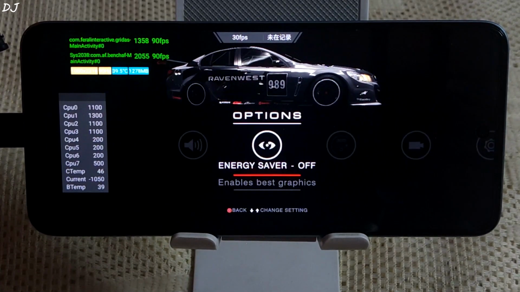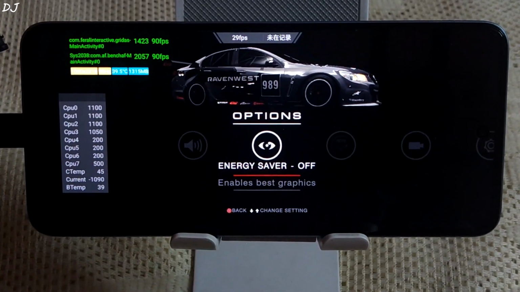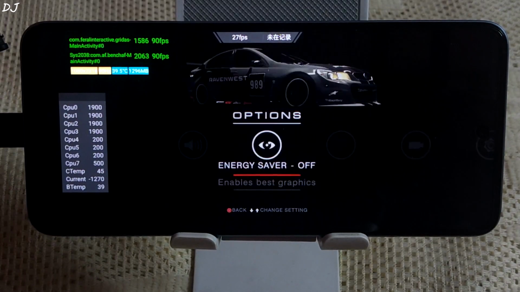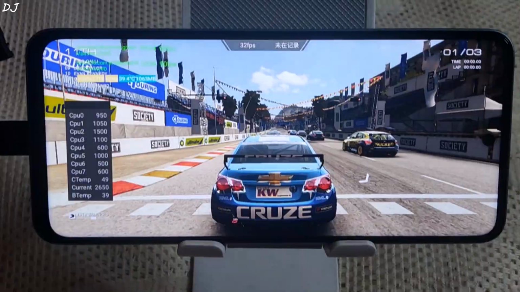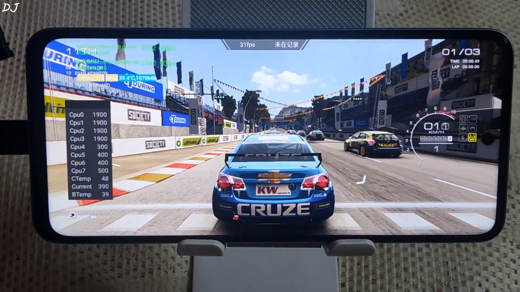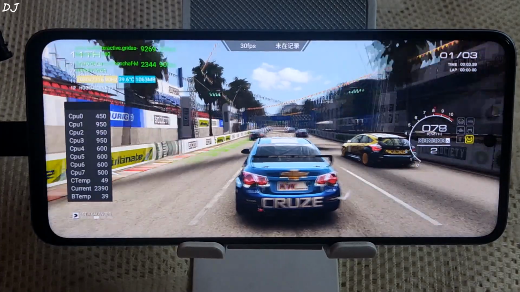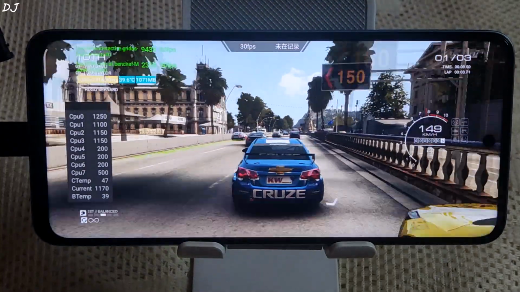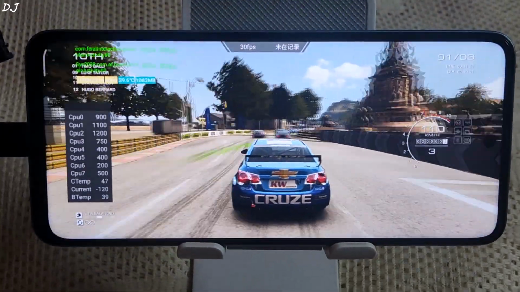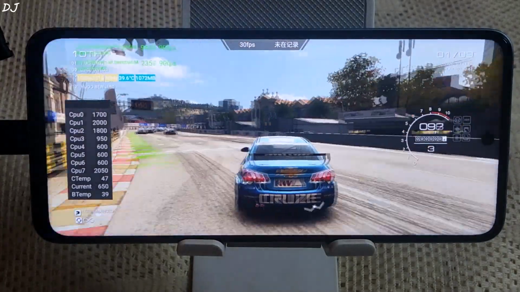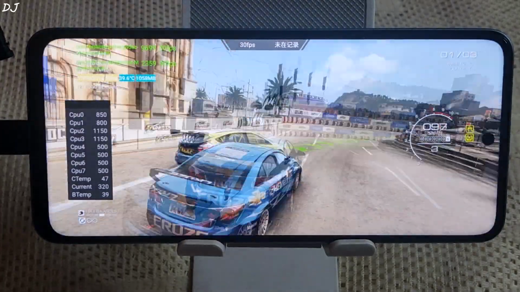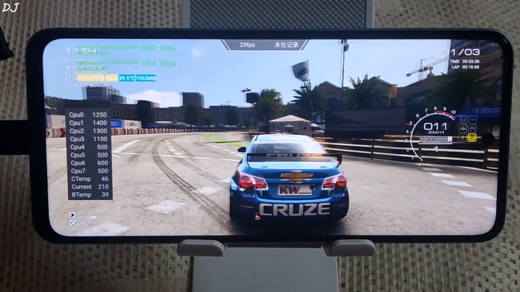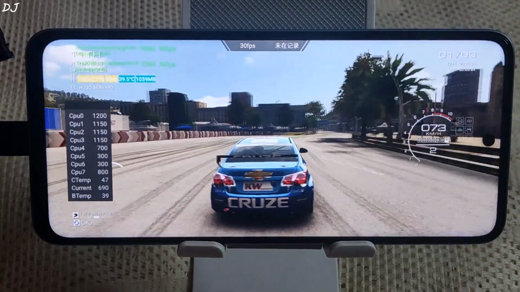We have two presets. Energy saver off enables the best graphics. Energy saver on reduces graphics quality to conserve battery. I'll stick with energy saver off. Yeah, the race is about to start. Here we are getting around 30 FPS. Lost control there. This game uses custom graphics settings depending on the processor.